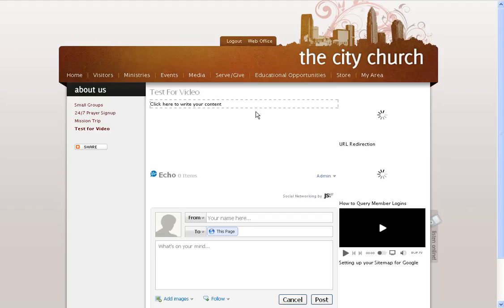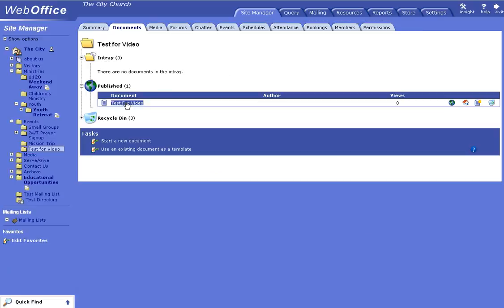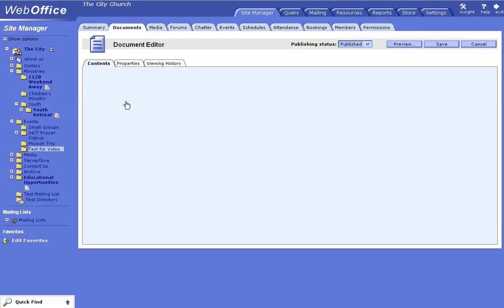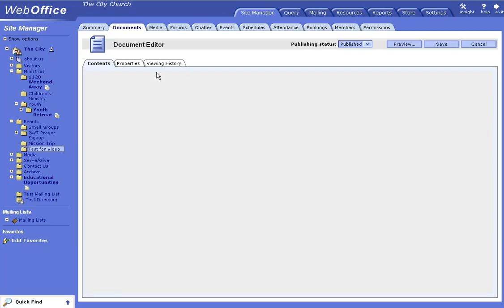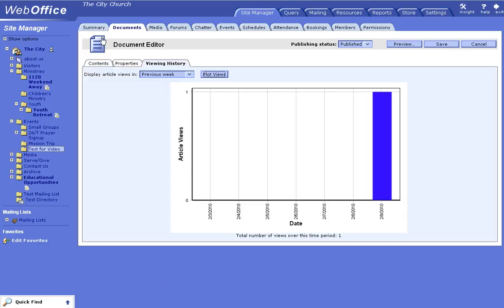Now there's a couple things I wanted to show you back in the web office whenever we open up our article. We have the viewing history tab. What this does is give you a small little excerpt of the information regarding your page. Now you'll see in the viewing history that you can set it to previous week, 2 months, etc. And it'll show you that the total number of views over this time was 1, because we've only viewed it one time. And it shows that you can plot those views and see the kind of traffic that goes to those sites or to that particular article.